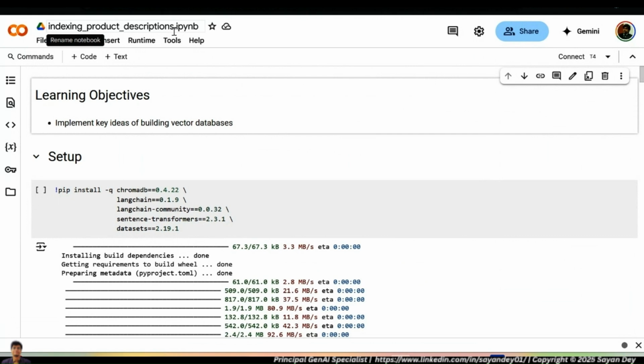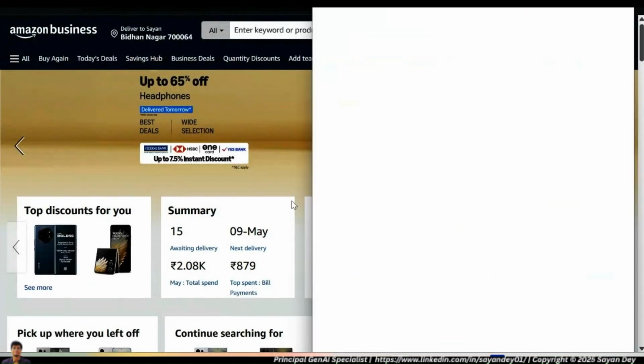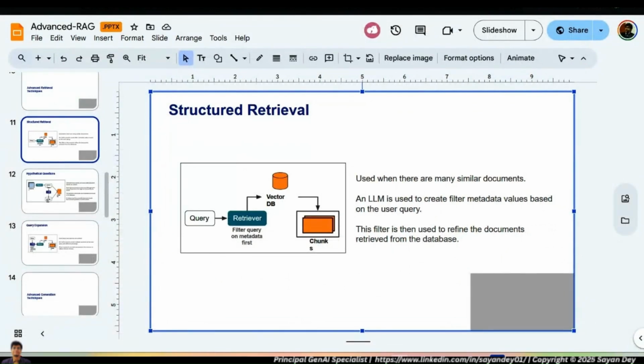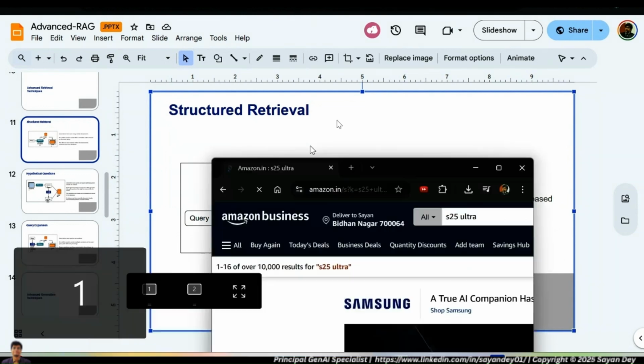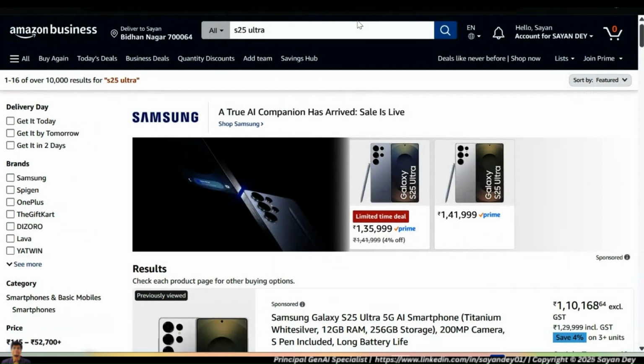So what is the business context here? Let's go to Amazon for a minute. That's why I kept Amazon open. When we go to Amazon and search for something, normally we search based on a product name. So if I search for S25 Ultra, I get this product, S25 Ultra.